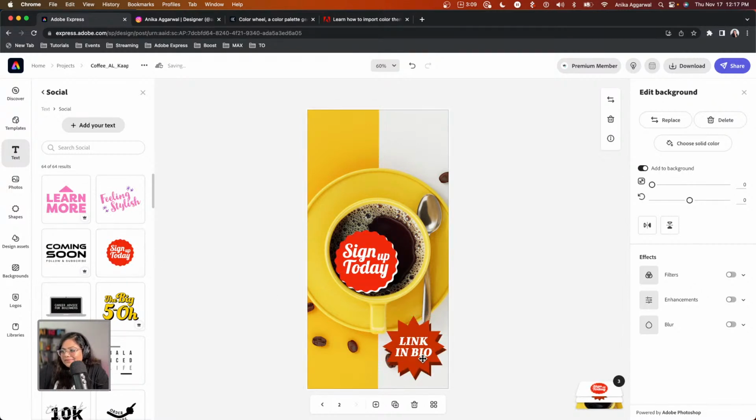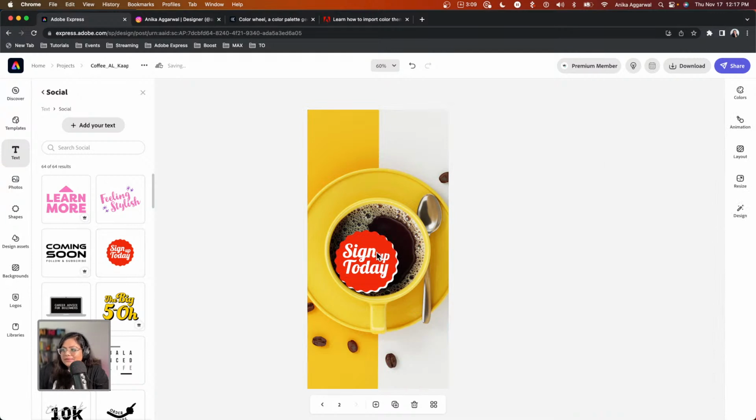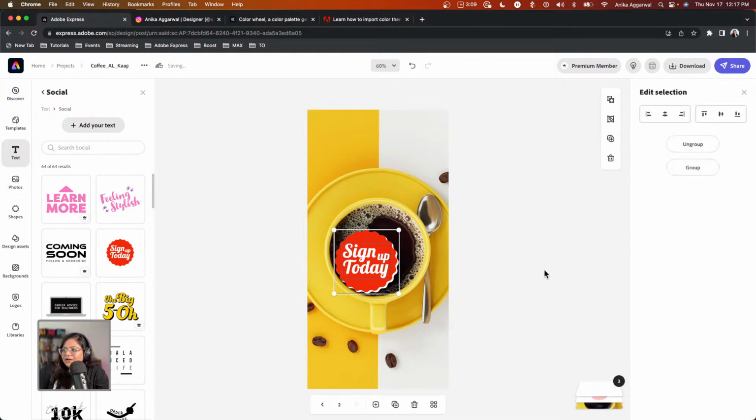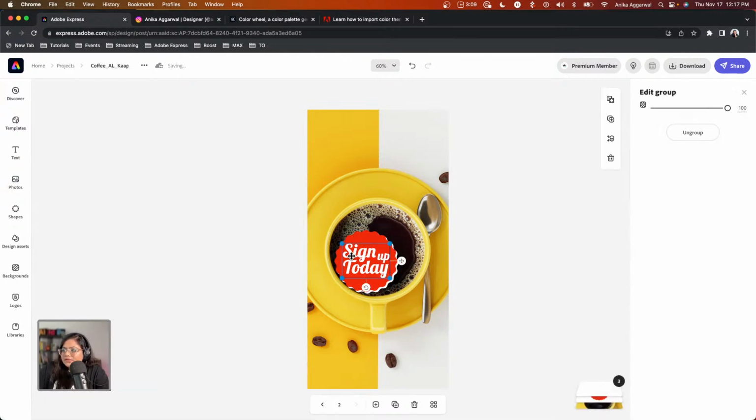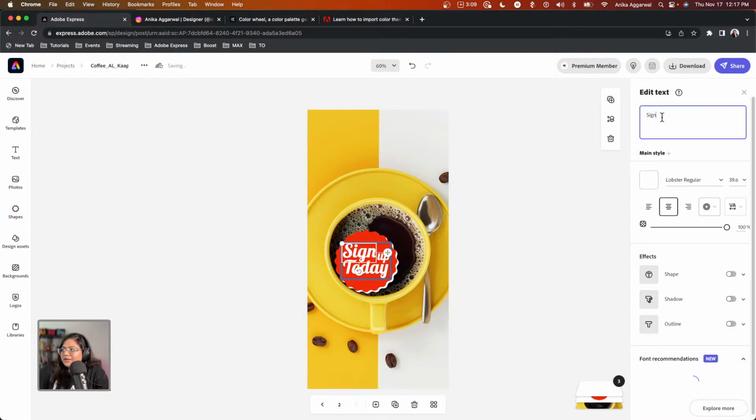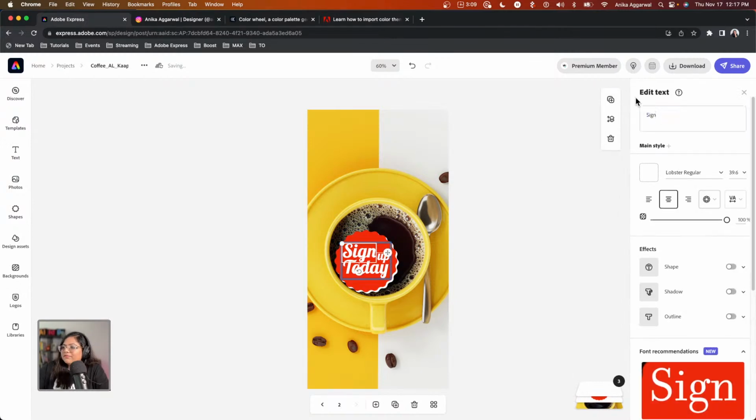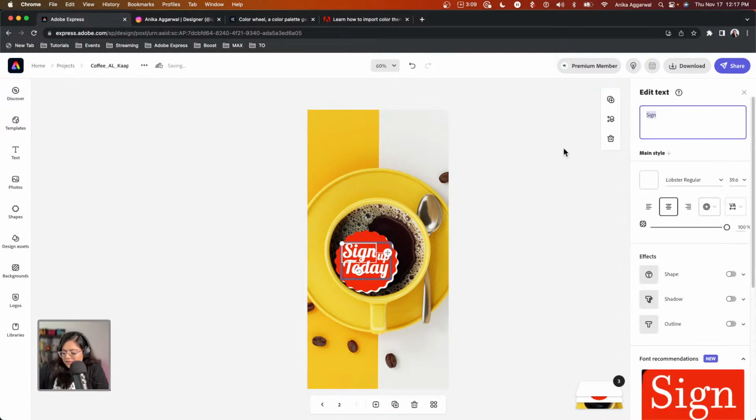I think, ooh, I really love the reds in this. So let's actually change the text of this. I'm gonna ungroup it and I wanna change the text, okay? So I have sign. I'm gonna say we have 50K, okay? I have 50K followers, whoa. So you can double click into it to edit the text, and then you can write whatever text you want.